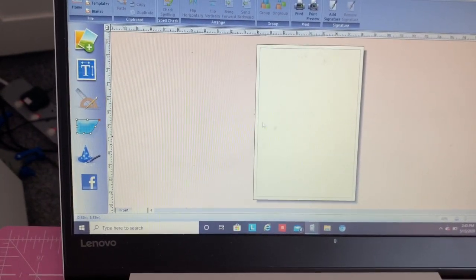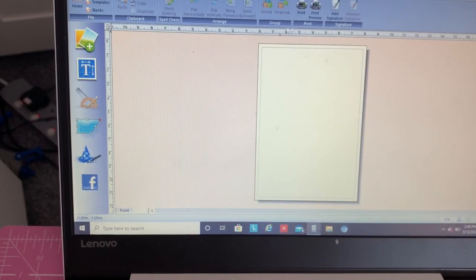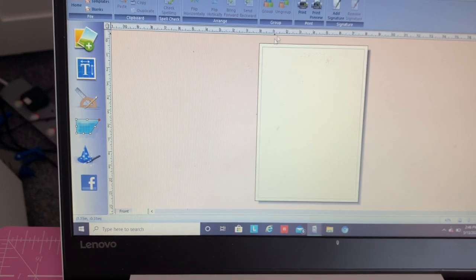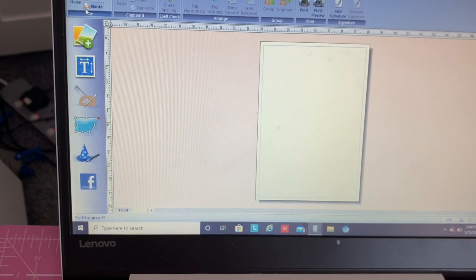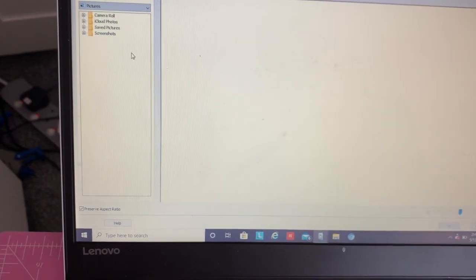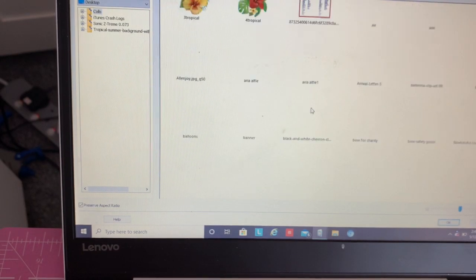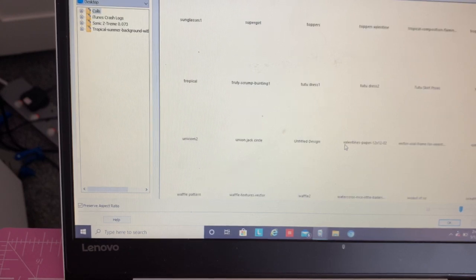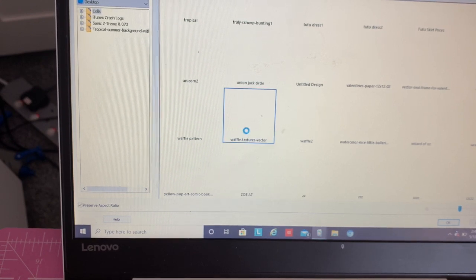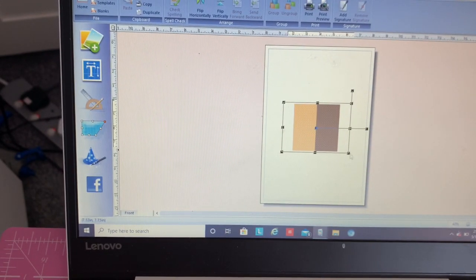So this is your A5 sheet of paper now showing. You've got a ruler here at the top and at the sides. You can see any elements you add onto this page, and you can see how big that's going to print out. Now I'm going to go on here, add items, add graphic from file, and then find where I saved that waffle image. These are all in alphabetical order, so I'm going down to where the W's are. Waffle texture vector, there it is. I haven't actually loaded it up yet, but that's the one. So here's the image that we've saved.